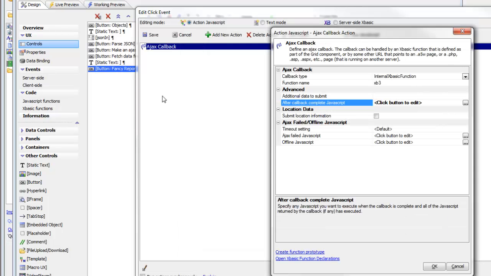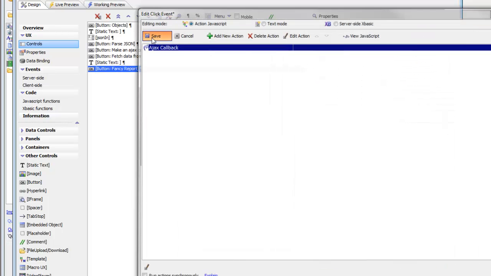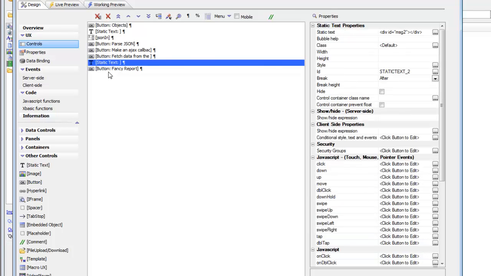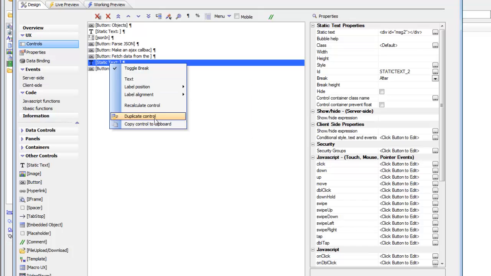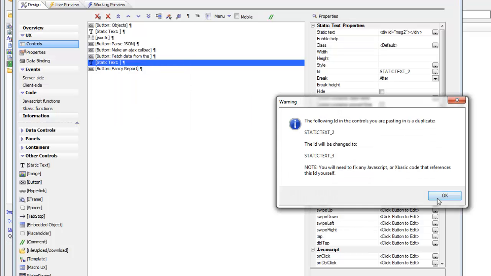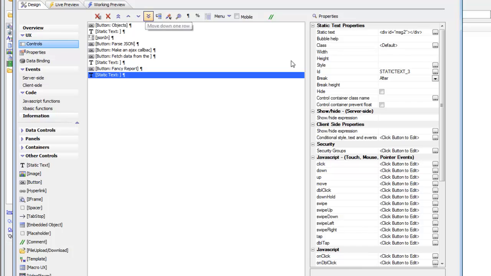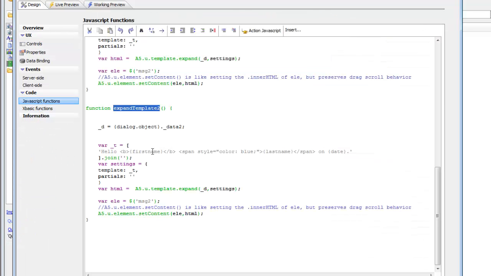Then let's put a div where we can actually put the expanded template. So I'm going to simply duplicate that control, then move it down to the bottom, and then change the ID from message 2 to message 3, and now go back to my JavaScript function over here. So what we'd like to do is set this to message 3.